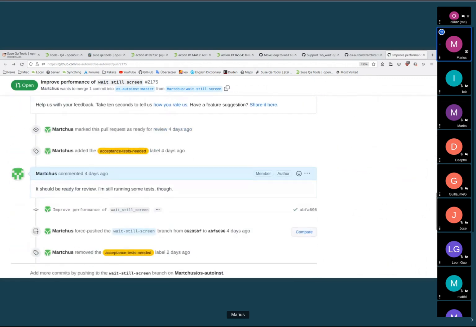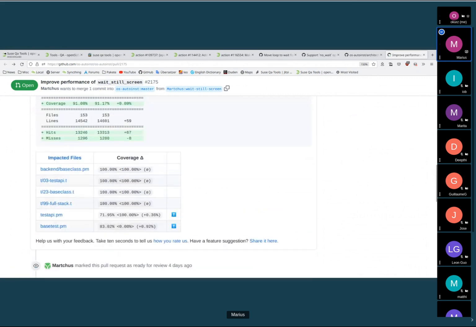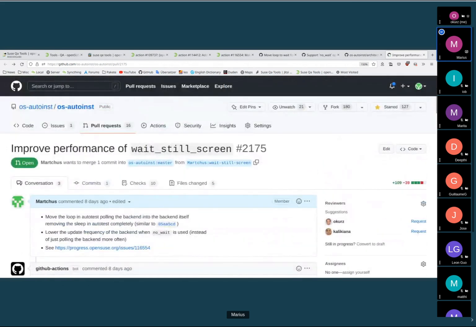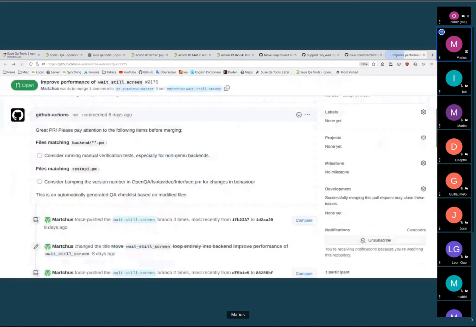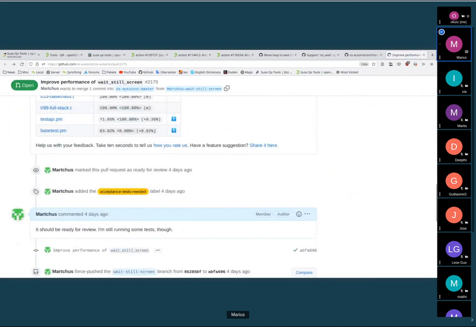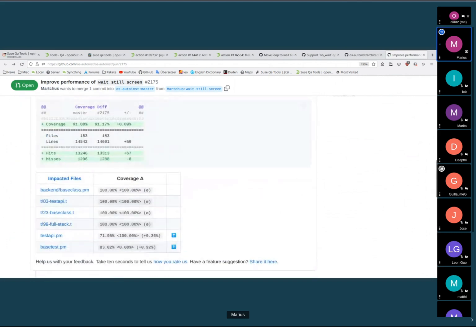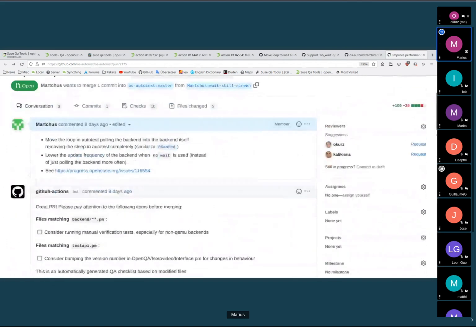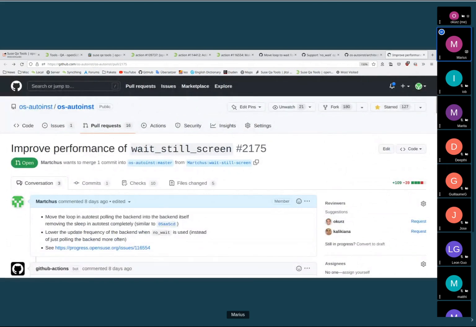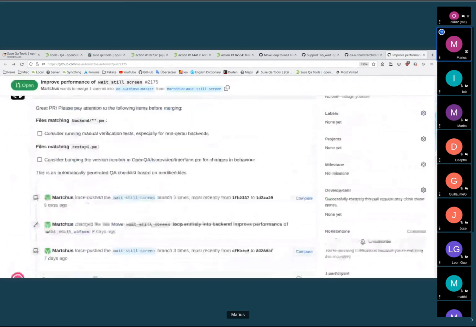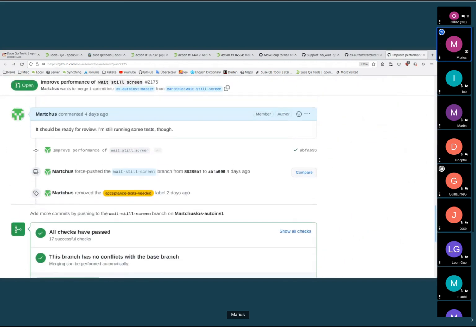Before that, wait, where do I have it? I thought I had a lengthy comment here saying how much faster it is. Apparently not. What pull request was that? Was my comment lost? Strange.